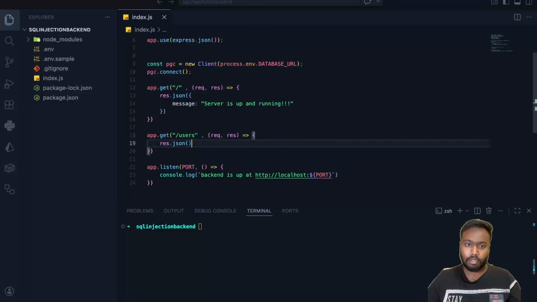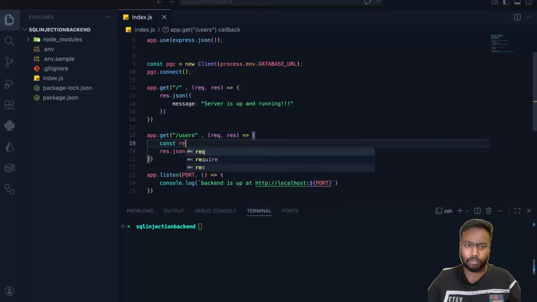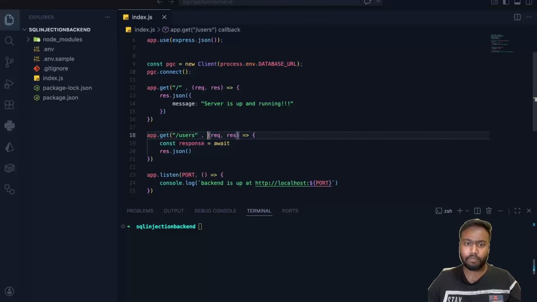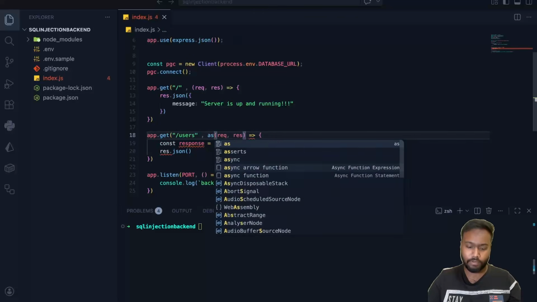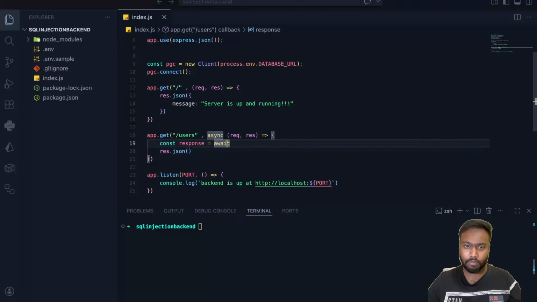We'll return the users data over here. So what I'll do is simply write const response, and we have to await it, and to use await we need to make this function an async function. Await pgc.query. All right, I'm giving the query.